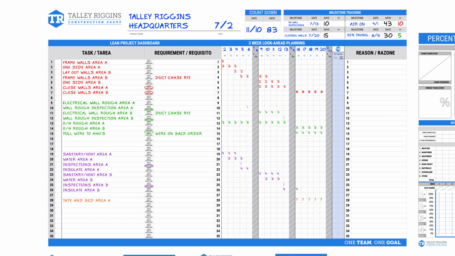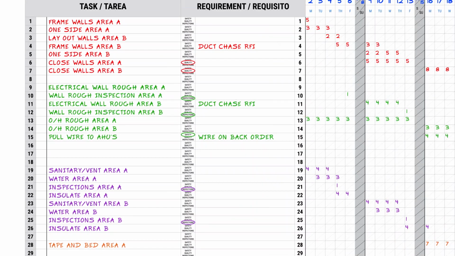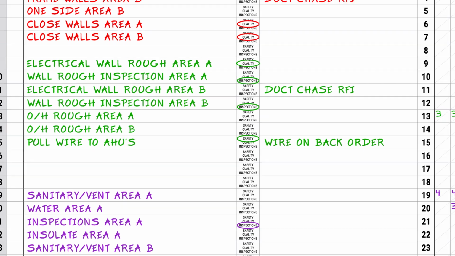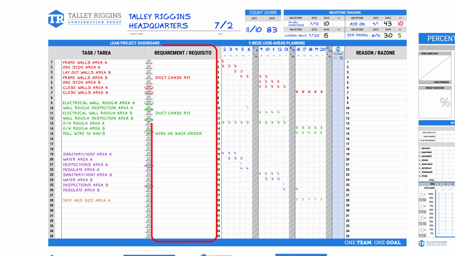Next, you will see the safety, quality, and inspections column. If a task requires one of these 3 items, it should be circled. For our wall rough example, a quality check is needed to verify the electricians installed their devices at the proper heights and locations. The word quality should be circled to remind the entire team that this quality check needs to be completed.